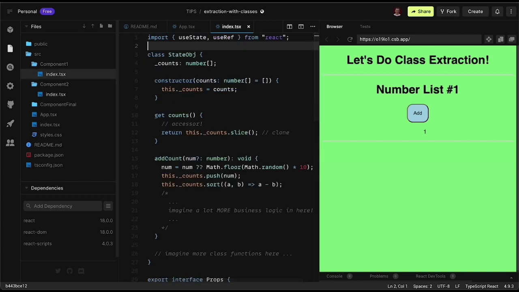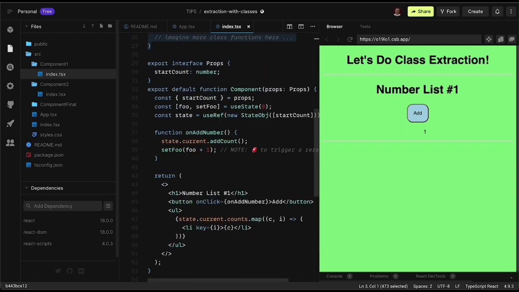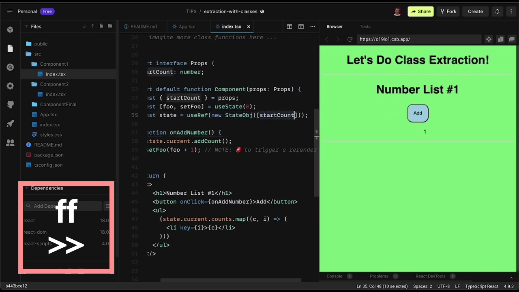And if I jump into that component, this is the state object, which is a class that we will be looking at shortly. Let me just dive down here quickly, and you'll see this is a component which is keeping a little bit of state to help us re-render the component when we want. But I'm also using this useRef hook in React in order to keep a copy of my new state object instance around. And I'm passing in the start count. That's where the one gets passed in. And here's my state instance.